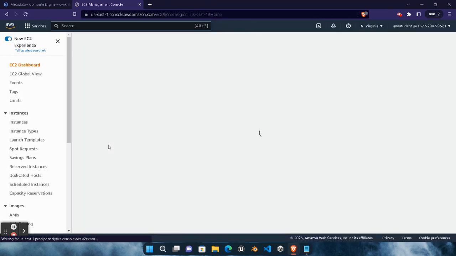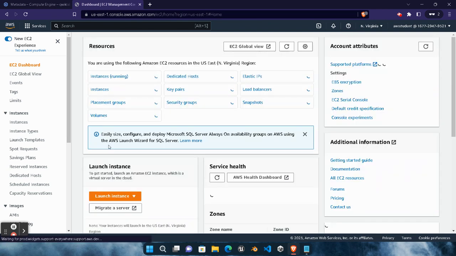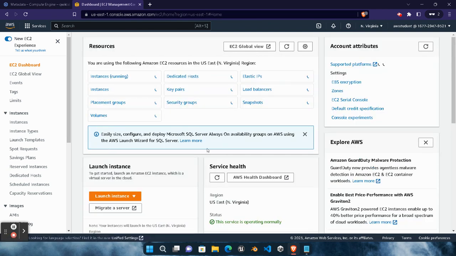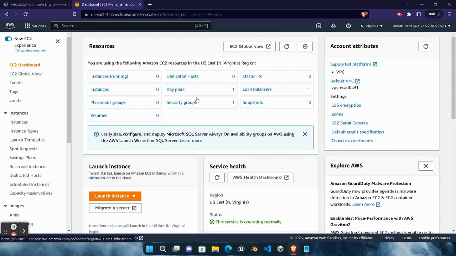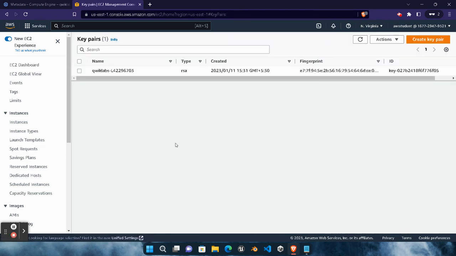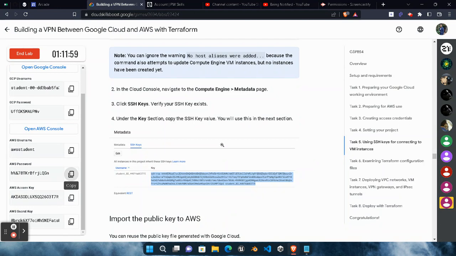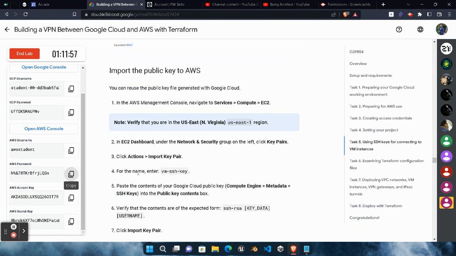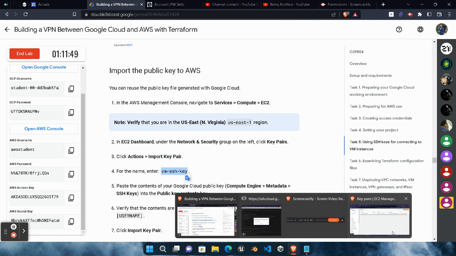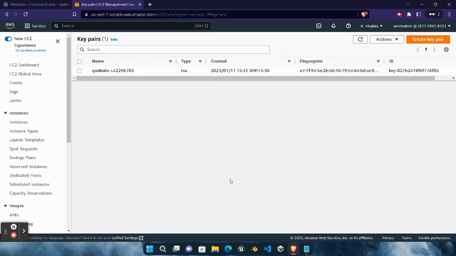In the EC2, we need to perform certain tasks. Here in the resources section, click on the key pairs. Wait for it to load. While it's loading, come back to here, scroll down. At the fourth point, for the name, copy this whole thing carefully without copying the full stop. So be careful about this full stop. Wait for it.